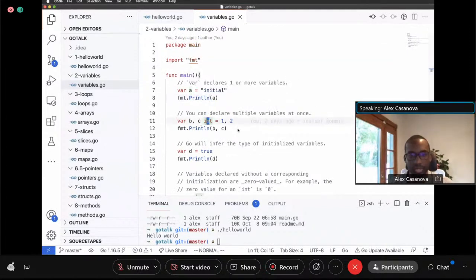Also, what you can do is declare multiple variables at once on the same line. So you have var and the multiple identifiers, which would be b and c, and then you have your type, int, equal to 1 and 2. So if we were to log this out, we would just see the values 1 and 2.